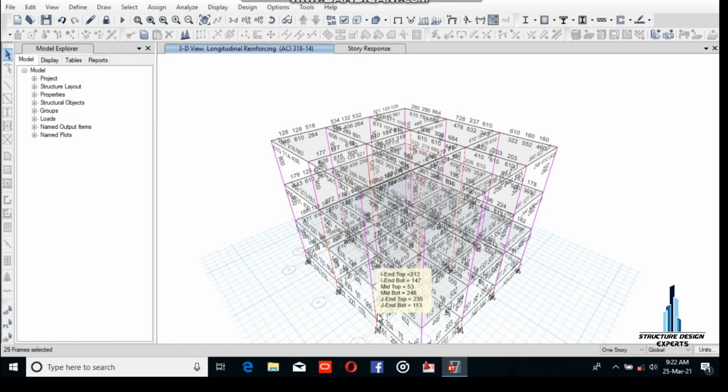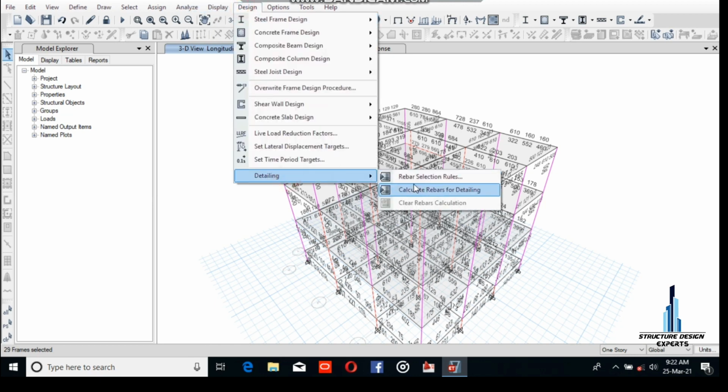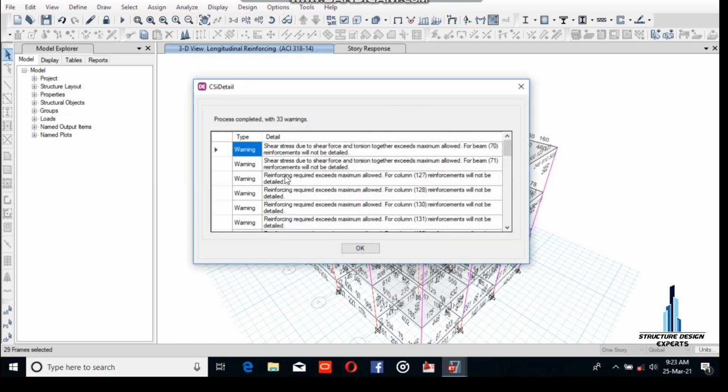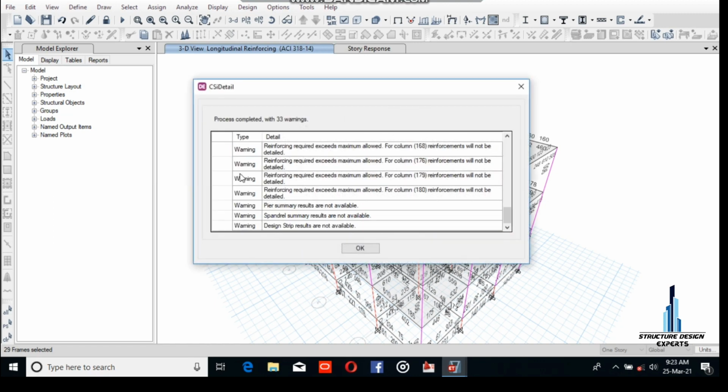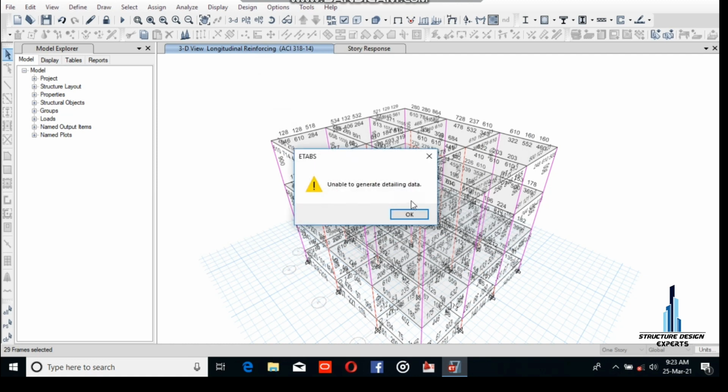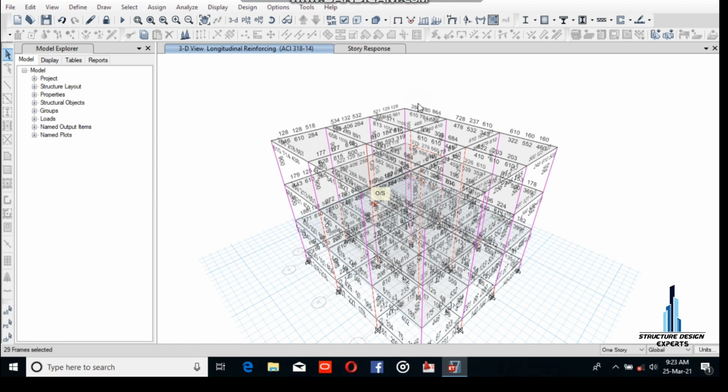Now we are detailing for calculating the frame. So here are your warning messages. If there is no warning message, but our 36 members have failed, therefore this is the warning message that you should review your failed members. So unable to generate the detailing.